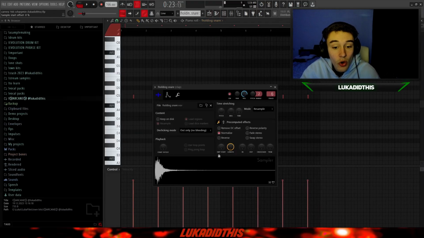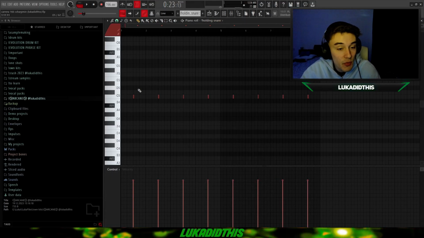Then I used the holding snare out of the kit and I just normalized it and laid down this pretty simple pattern, which is like the basic clap pattern, which sounds like this.